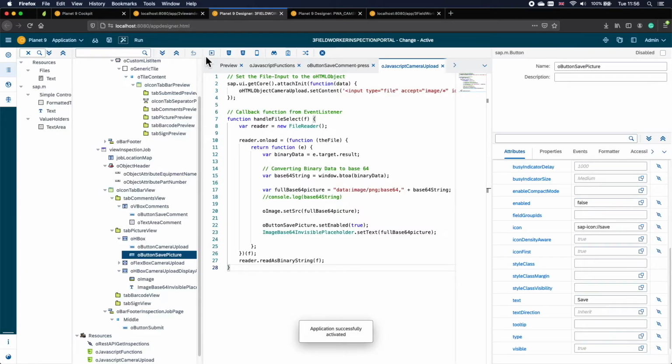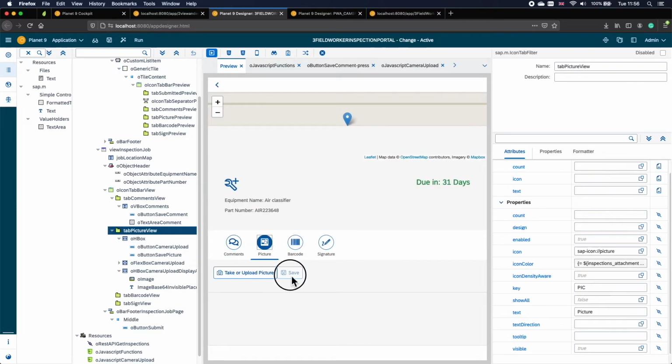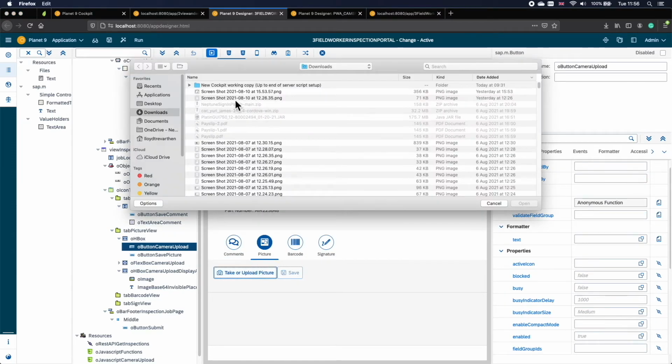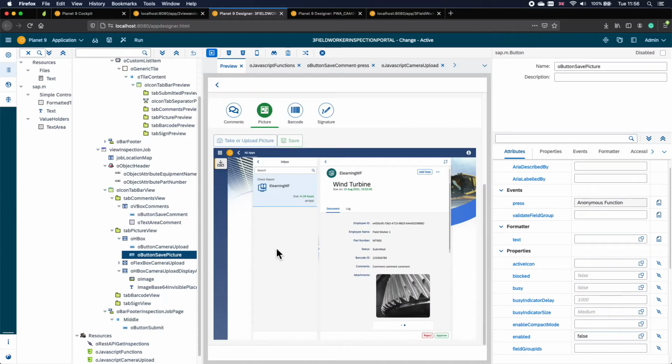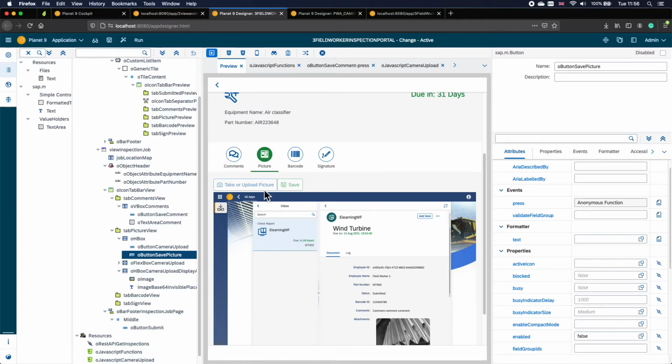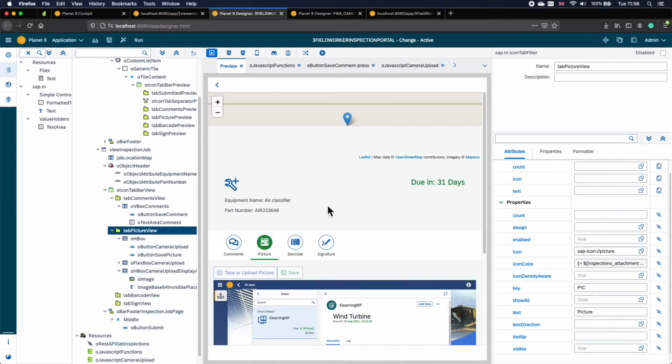So now we can save, activate, and if we run our application, we can see within the picture tab, I can only upload a picture, and then once I've uploaded it, I can save, and that grays out all the buttons, so I can no longer add any more images. It also changes the icon tab to be green.